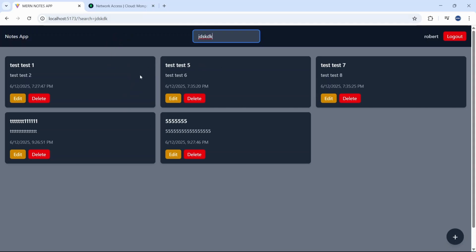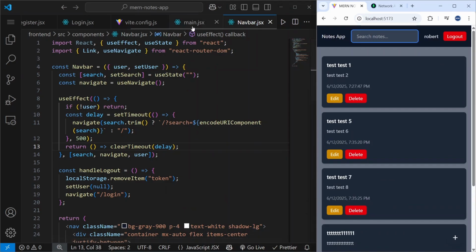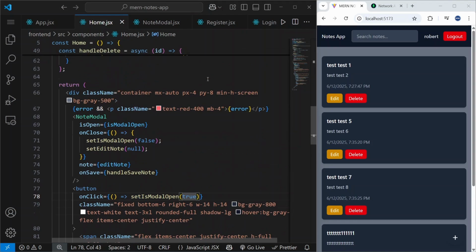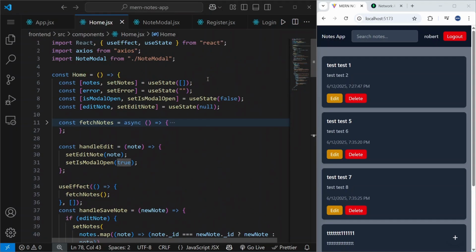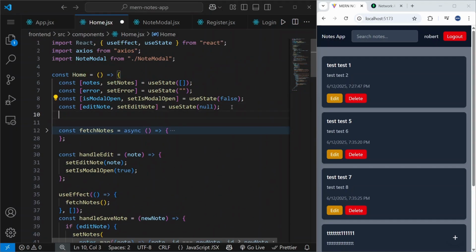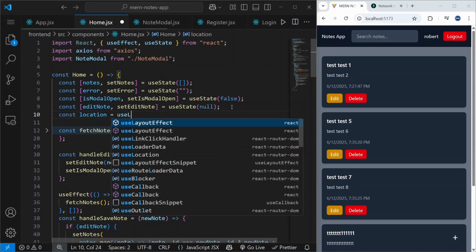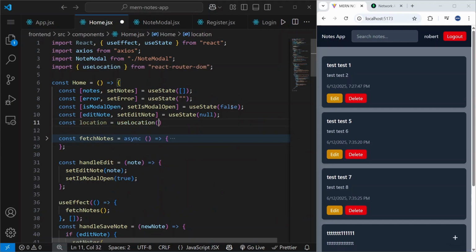So let's try to do it. For that, we need to open home.jsx. We can say const location will be equal to useLocation, which comes from React Router DOM. To get access to that search query which the user types, we need this location, and we use this useLocation function that comes from React Router DOM.